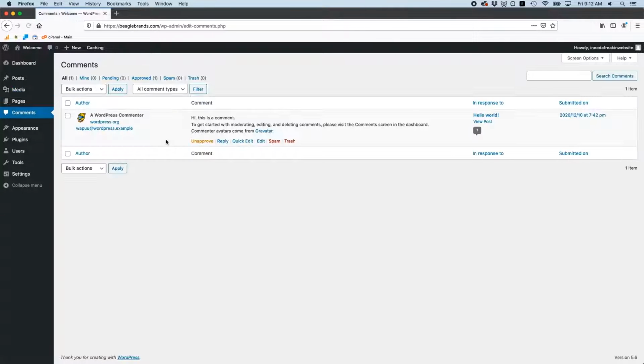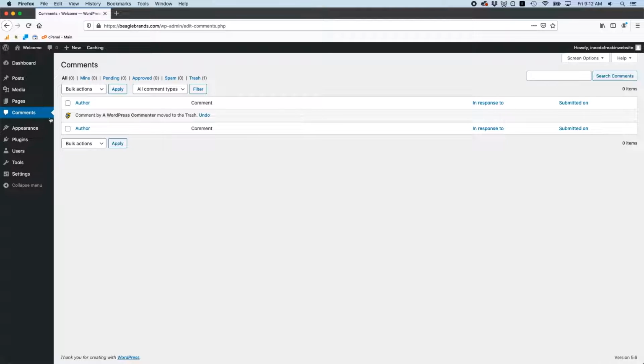Comments, so these are the comments that anyone makes on your blog posts. You can see that comment from earlier appears here. You can delete them, trash them, whatever you want from this page in the dashboard.